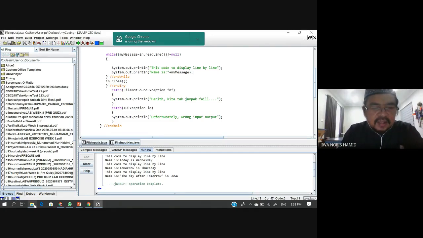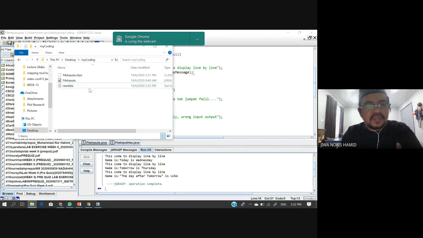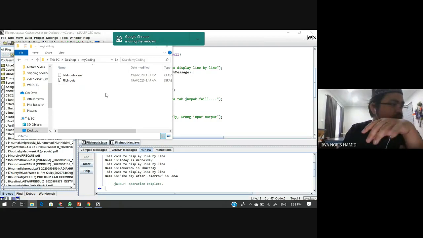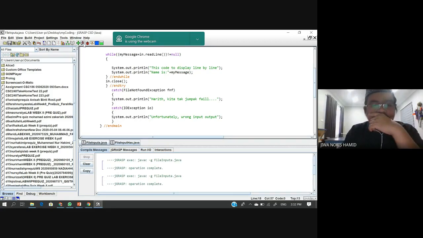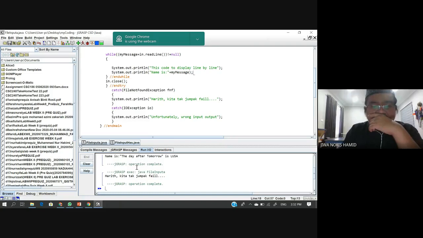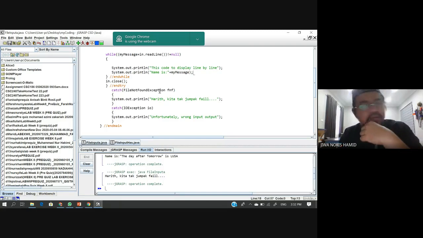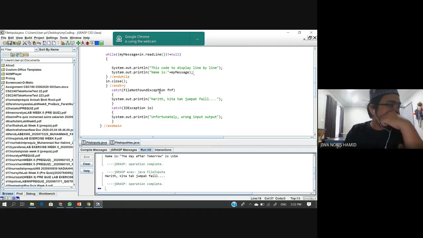Okay, let's say katakanlah saya buang sini. Dekat sini sepatutnya data saya remove. I delete. So there is no more raw data here. And then saya cuba compile. Nampak tak? Kita tak jumpa file. Dia tak letak pun dekat sini, unfortunately wrong input output, because this is not IO exception. Ini bukan IO exception, tetapi ini adalah file not found exception. Faham ya?